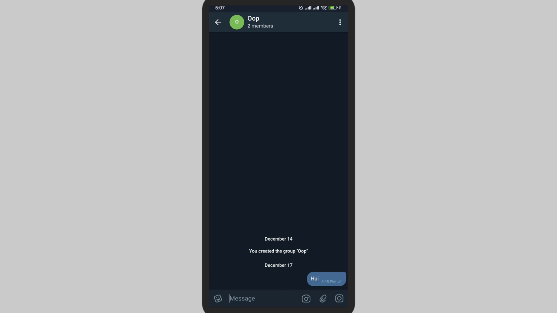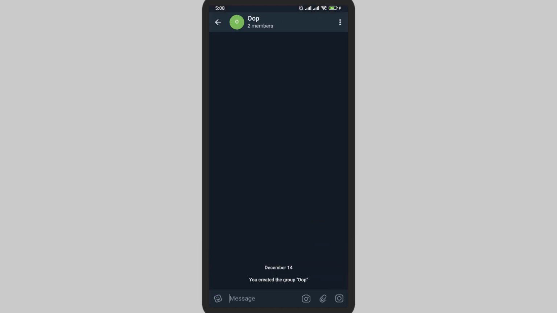Now, in order to delete it, simply tap and hold on to the message that you want to delete. Now, here on the top, there are different options available. Here, there's a delete button too. Simply tap on this delete button, and here on the bottom, tap on delete. Now, as you can see, the message is completely gone and deleted for both the parties.